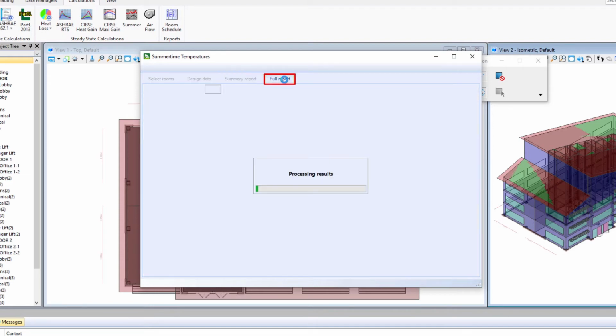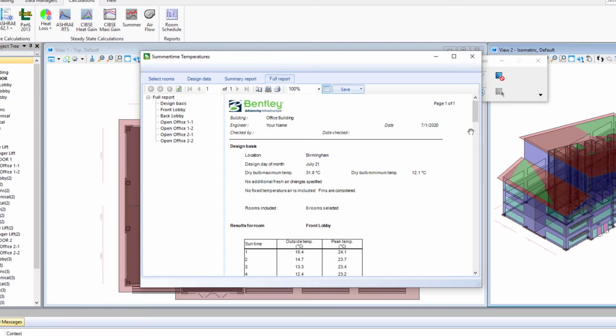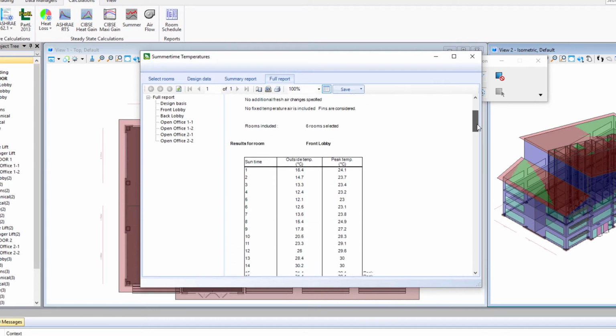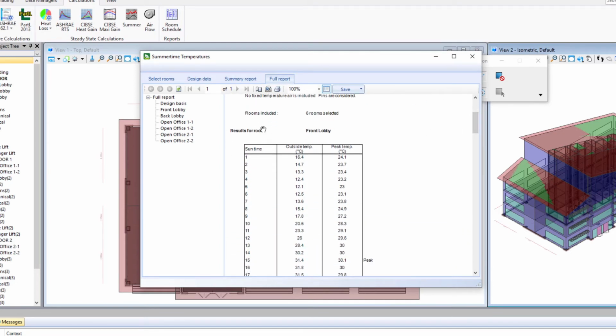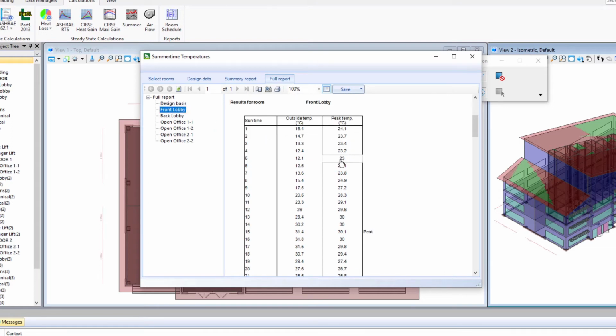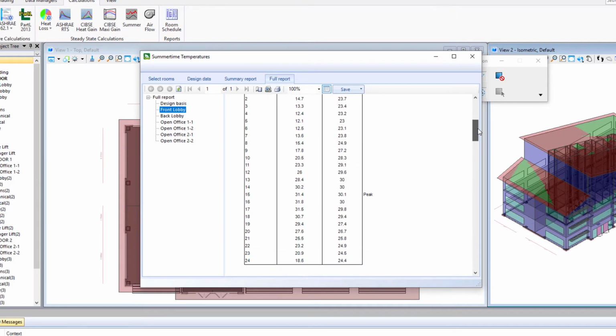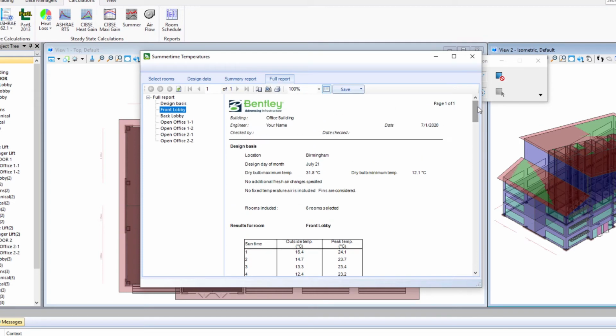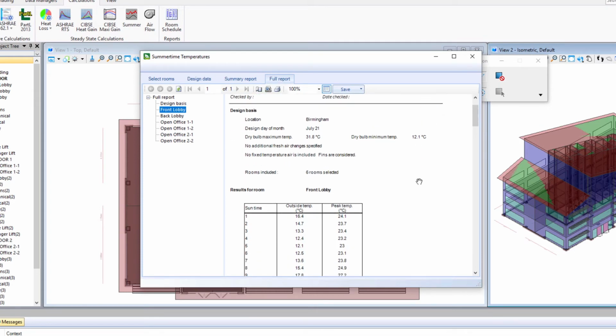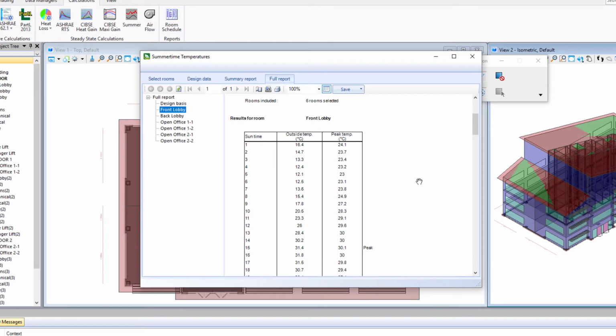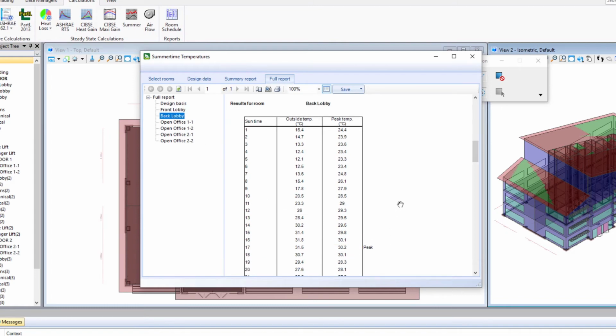We could also switch to the full report tab, and it would actually give us those temperatures on an hour by hour basis for each room. So for instance, I could look at the front lobby and hour by hour see what the temperature would be, the peak temperature inside that room. We can see in our front lobby, we've got a peak temperature of 30.1. If we look at our back lobby, it's similar.